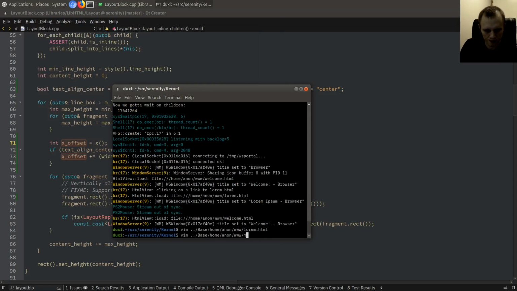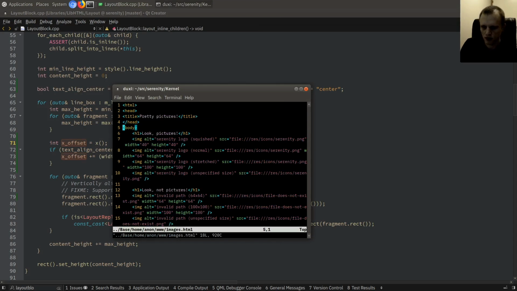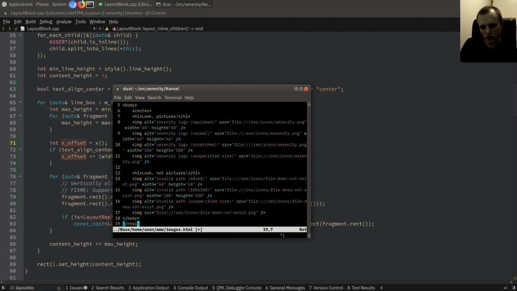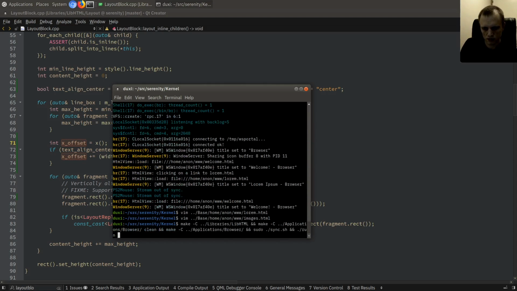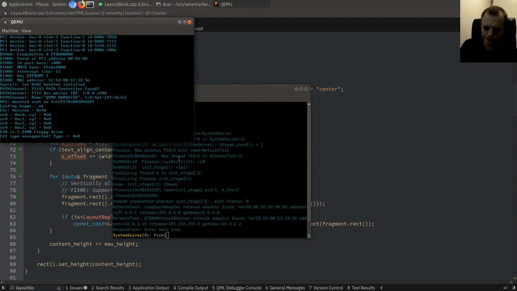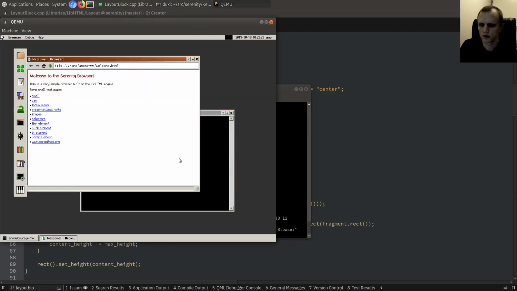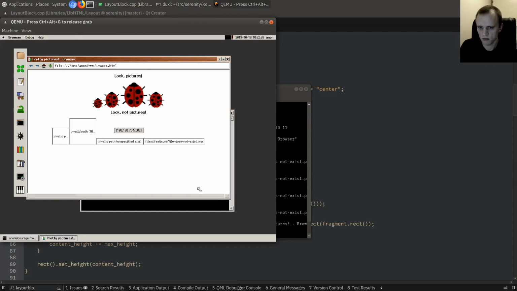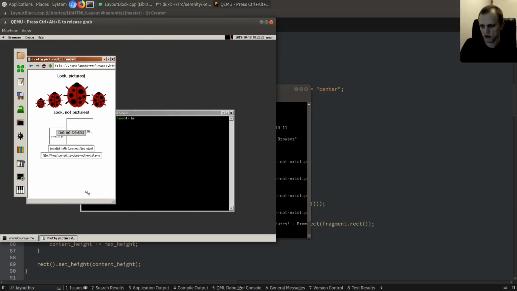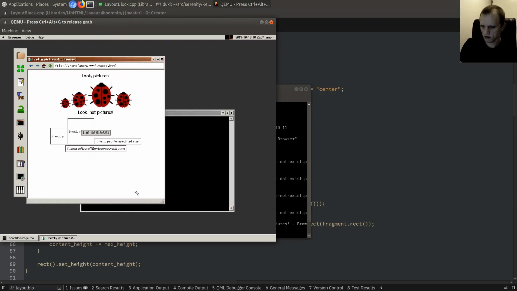Let's take the images test, and how about we just put everything in a center, because I am curious what will happen with that. Images. Oh. Okay. Wow. This was so straightforward. I can't even.